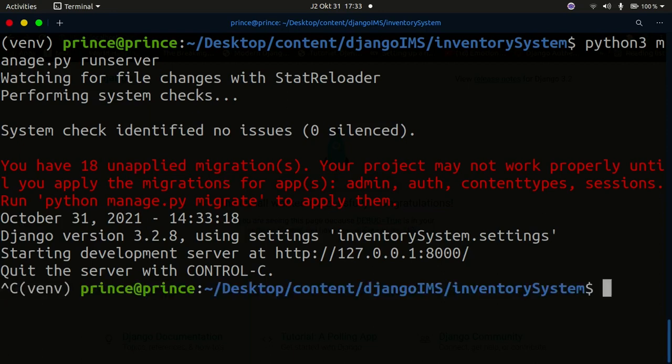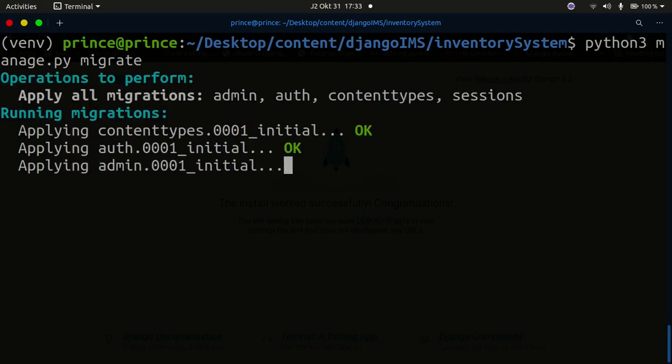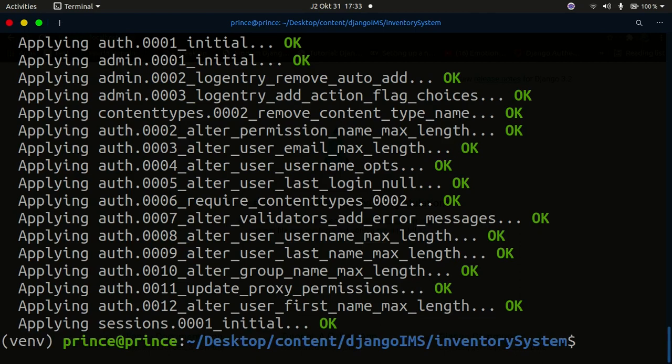So let's close this again, and then you have to simply type in python and then manage.py and then migrate. Okay, so let's go ahead and do that. So this is python 3 and then manage.py. If you're on Windows, it's just python and then manage.py, and then we're going to say migrate. So we're going to migrate the server, migrate our changes. So running this command, it's going to create all these databases in our system.